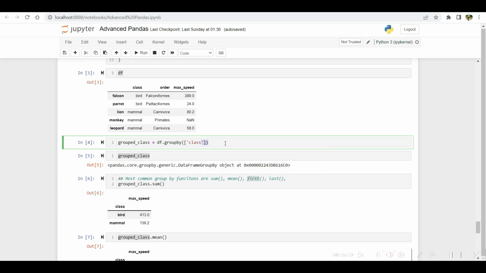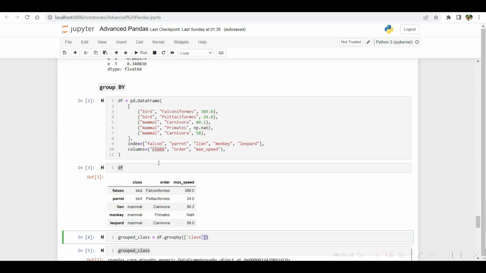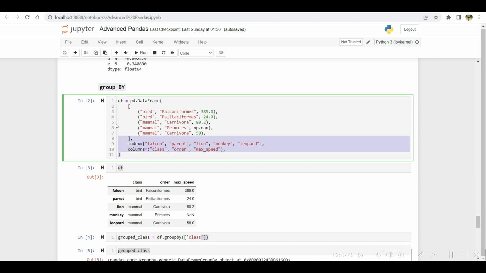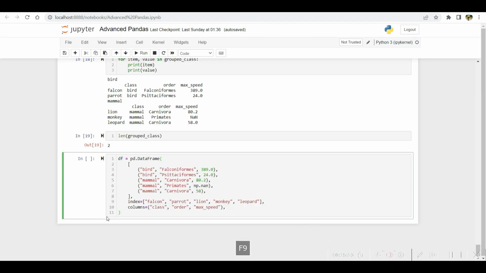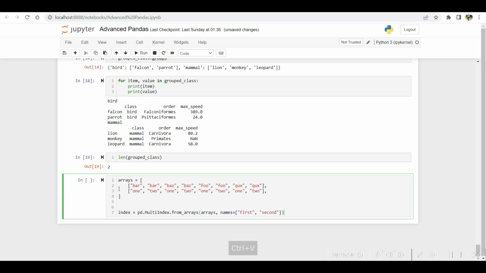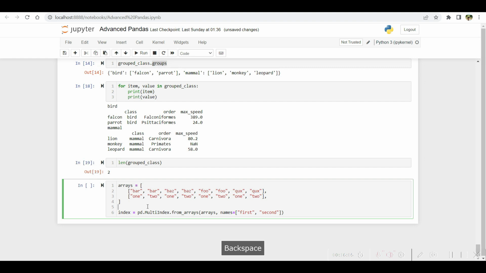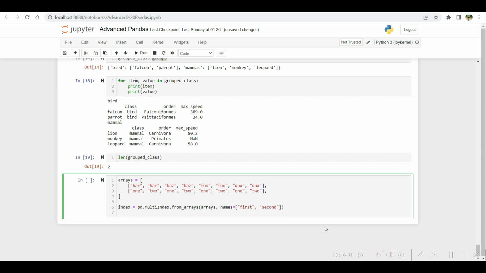I'll show you that. So let's say you have another index. I'll have this data frame basically. I have copied it from my other notebook. So it's like this, and I have created this multi-index, and I'll use it as my index while creating this series.